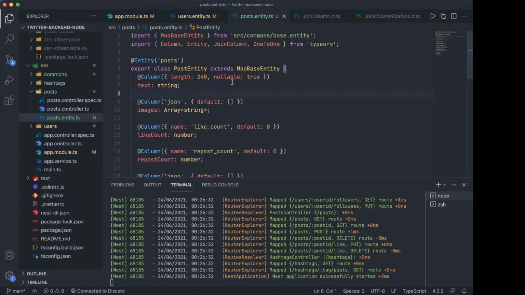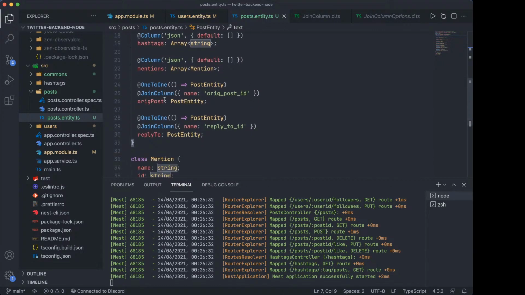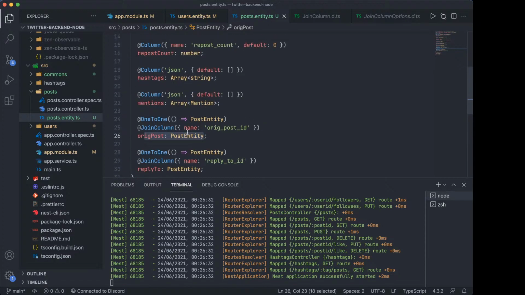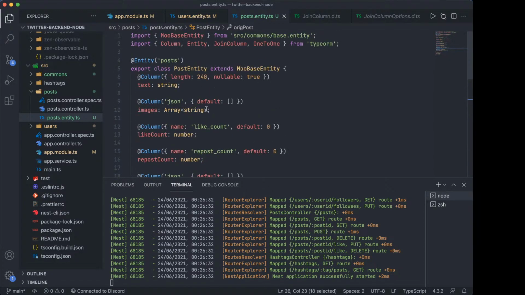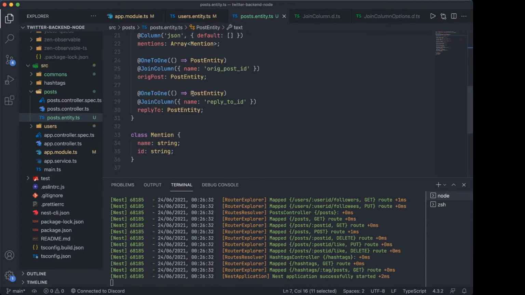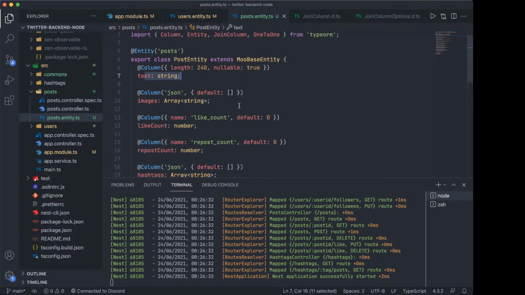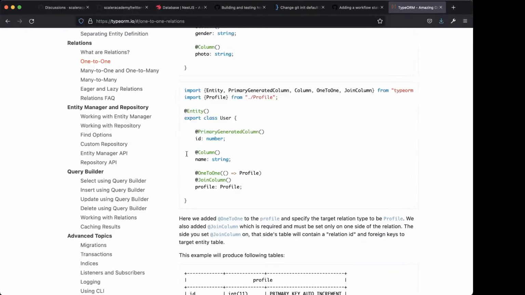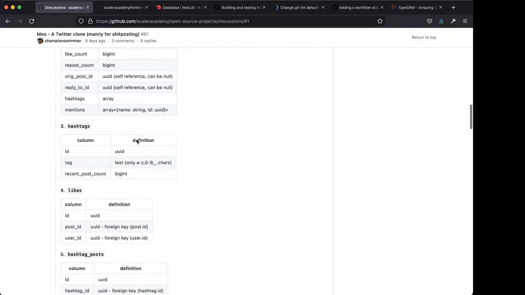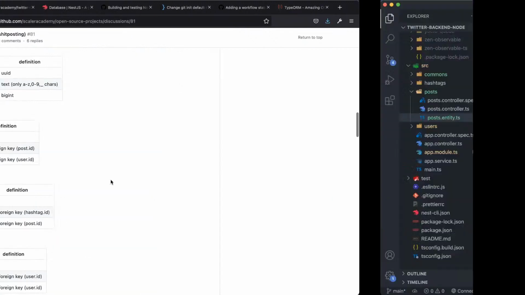I'm just adding nullable to true because if text is null and original post ID is something, then it means it's a repost, right? If original post is null, then it means it's a fresh post. But if original post ID is some entity, but there's also some text, it means a quote tweet, as we do on Twitter. When we quote tweet, we quote one tweet, and plus we add our own comments to that. So that's what it would be like, right? Okay, so that's what our post entity is supposed to look like. We have other entities to build. We need the hashtags and the likes and the hashtag post. So we'll just get there.